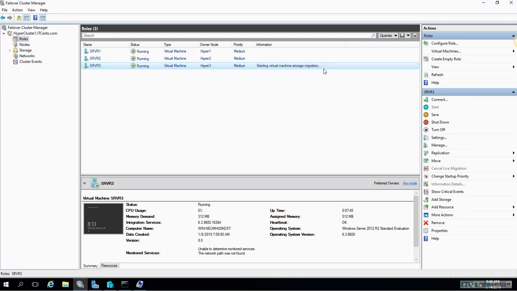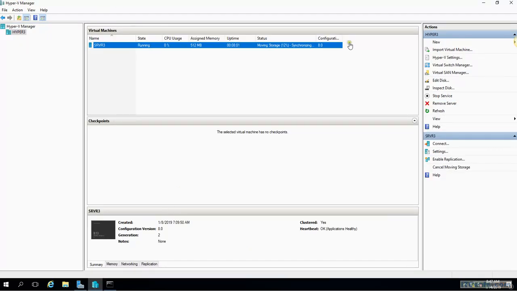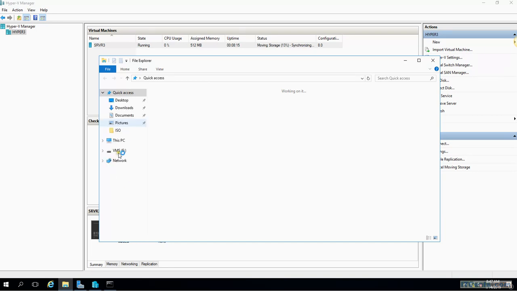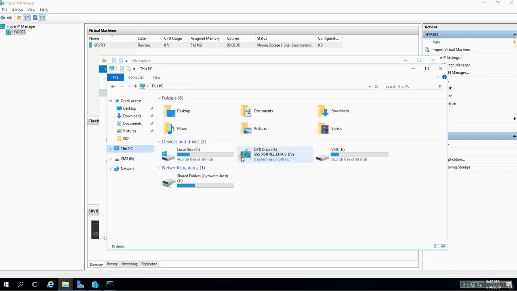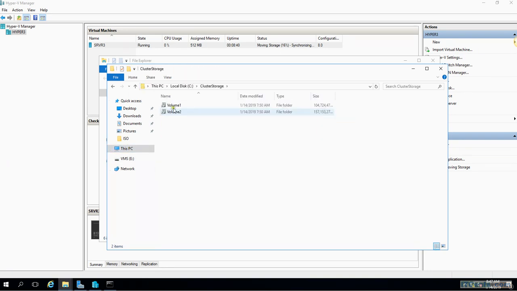What it is doing is moving virtual machine files, again VHDX file as well as configuration files, from the E drive of Hyper 3 to the cluster shared volume of cluster volume 1, as you can see here. And we will be able to see in a while. If I open E drive VMs, you will see that once the move finishes, this file will disappear from here because it will be moved from local storage, which is E, to cluster shared volume, which is right here under C cluster storage, volume 1 or volume 2.